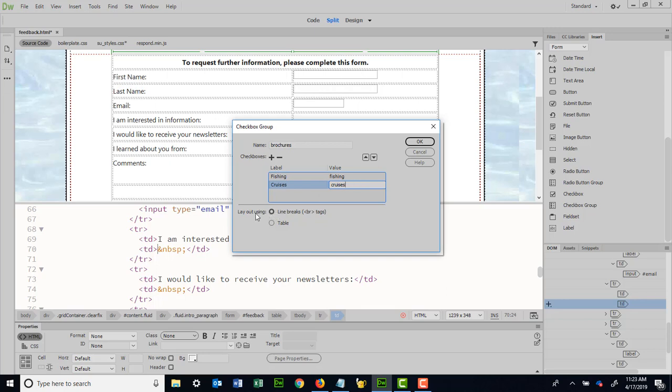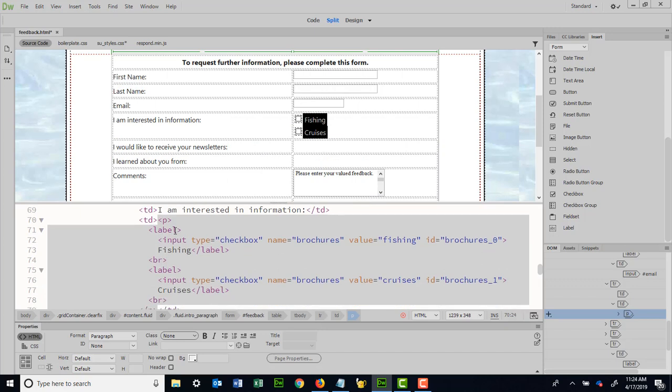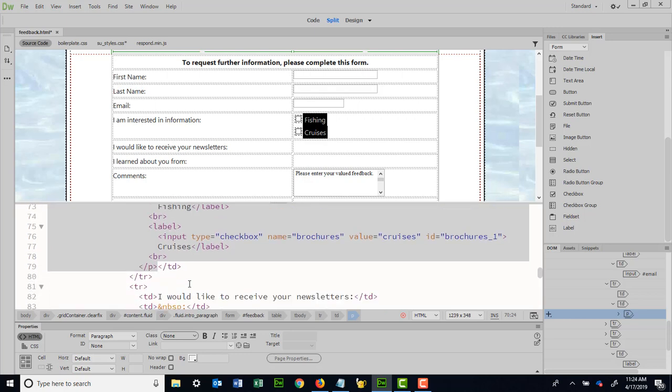We're going to leave the layout using line breaks, so we don't want to insert another table, but just some line breaks that will have this on one line and then cruises on another line. If I needed to add more or subtract, I've got my plus and my minus here. I can reorder them with the arrows here as well. Okay, so I've got my fishing and my cruises. Here, the label is tied together. There's not a separate label here, but the input checkbox is nested right inside of it. So we don't have to move information at all with checkboxes or radio buttons.